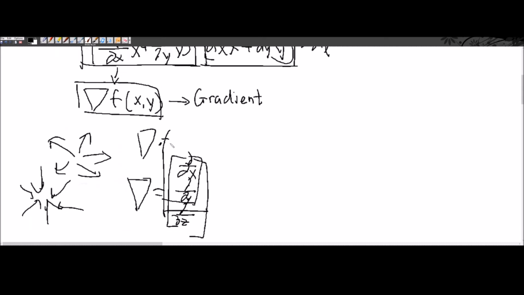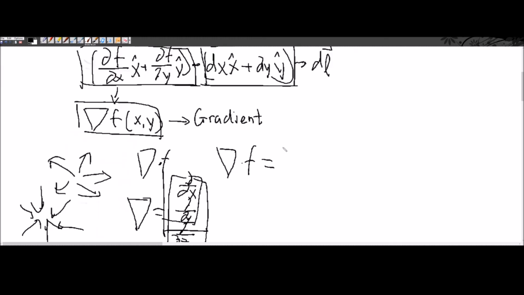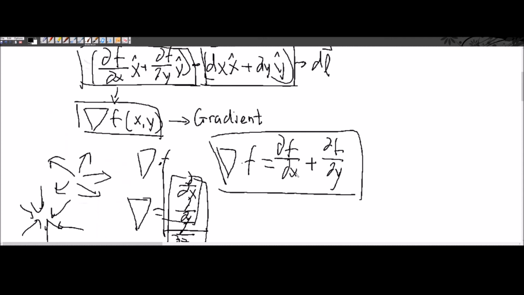So your nabla dot f is just going to give you d/dx dot your f. So basically just df_x/dx plus df_y/dy. And this is going to be your divergence. Divergence, you see, is a scalar quantity, right? This is a vector function, but this is a scalar function. And now the next topic we're going to be doing is curl.